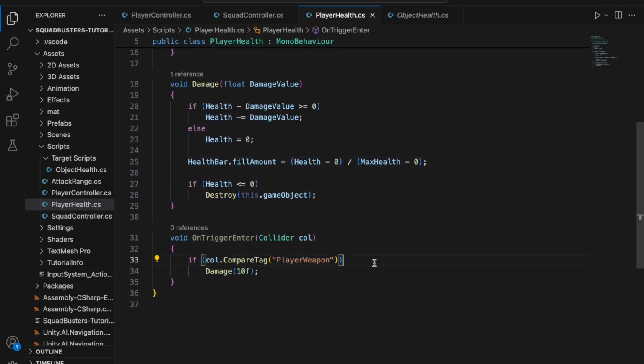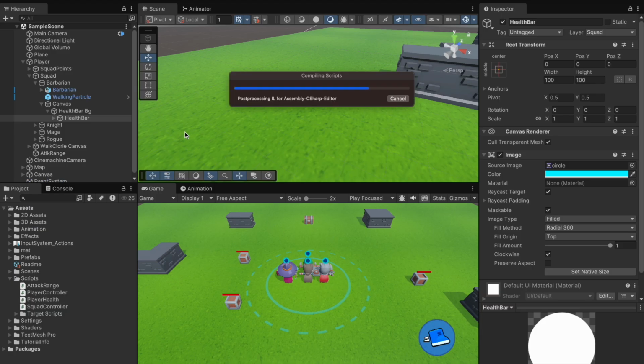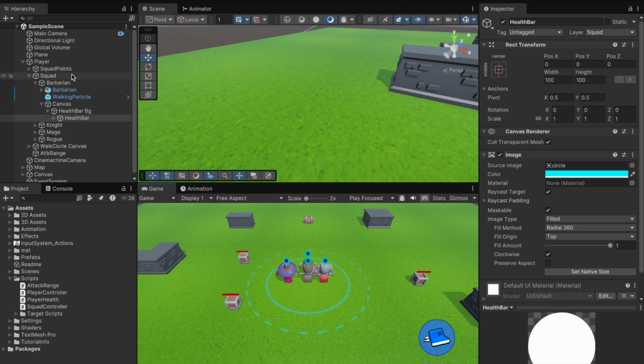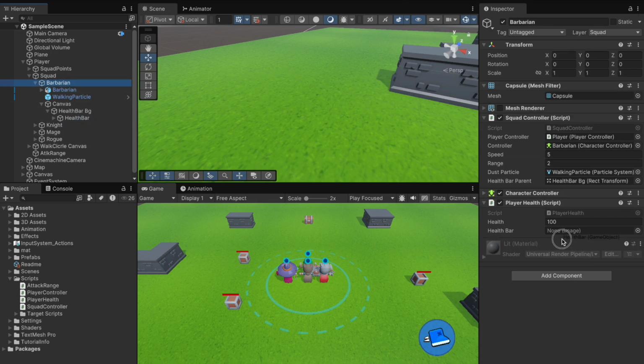Right now, we are just using this player weapon tag. So let's change it to damage player tag instead. Let's try it out and see how it looks. Of course, we want to give reference to our health bar here.